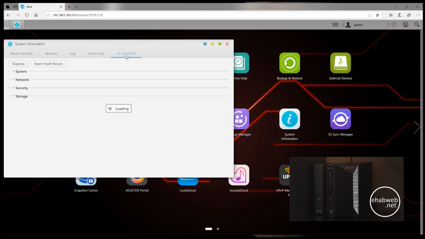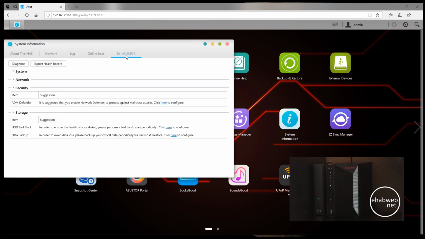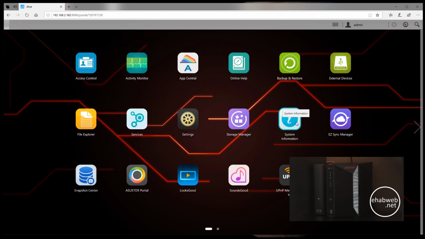And then one of the features that come with the NAS unit is what's called Dr. Asustor. Who knows how to pronounce this, if it's Asustor or Asustor, I'm not sure exactly how to do that. But it suggests different things that you can do for your NAS just to make sure it continues being healthy. So, for example, enabling Network Defender to prevent against malicious attacks, or ensure that the disks are healthy. You can do a bad block scan periodically, so you can configure all these. So it's a good way of just getting insights into what you need to do with that.